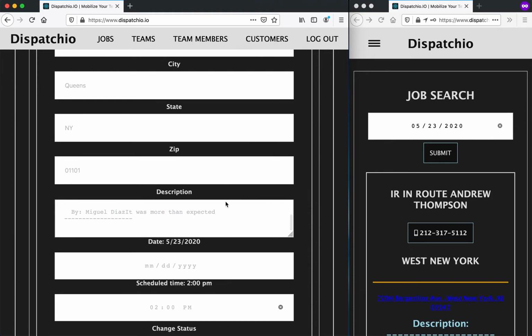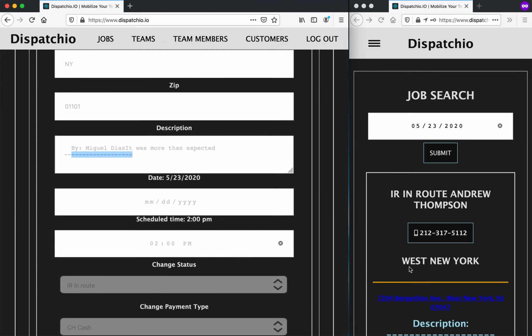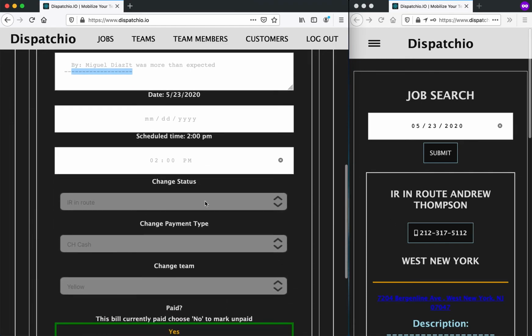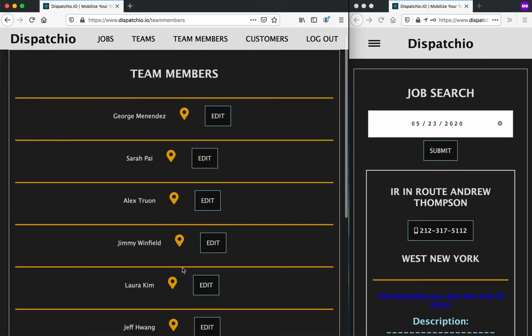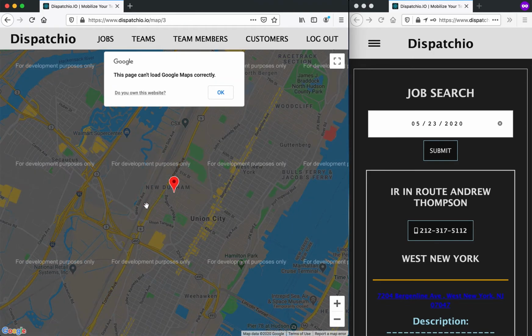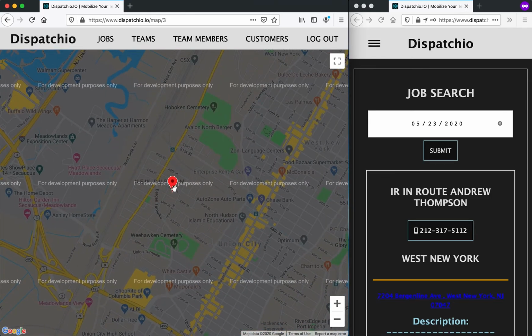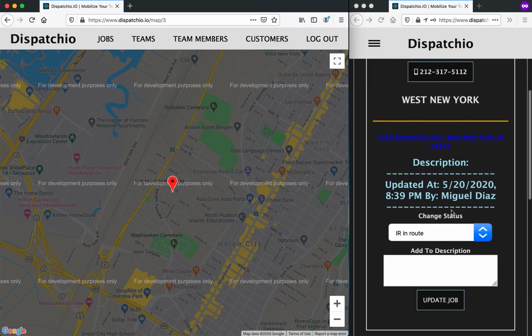So for any update that he makes or any description that he adds, it'll be timestamped here, and they won't be able to edit it. So cool. Once he does that, we can also go to our team members and check on Miguel Diaz, and before it was in New York City. Now it should be somewhere in North Bergen because that's where I'm located. So this is where we're at. I haven't put in the API key for this yet, so that's why it says for development purposes only. But that's just an example of the application for now, how it works.